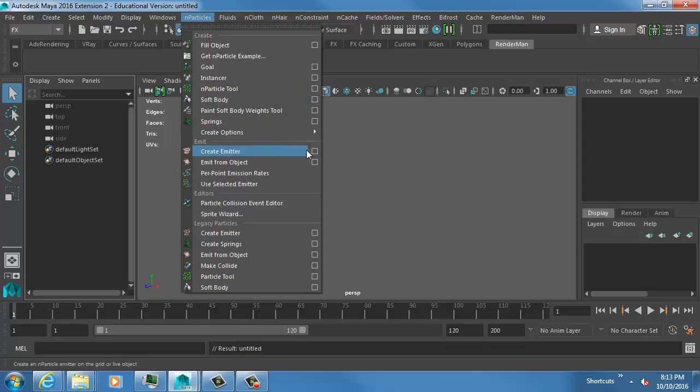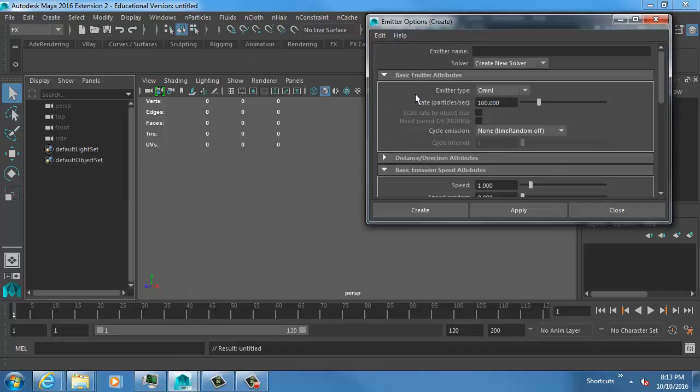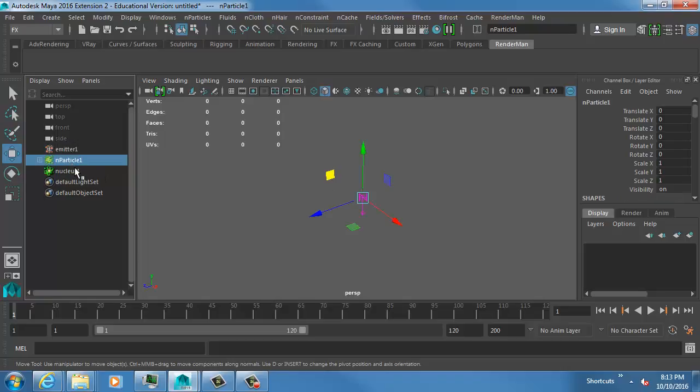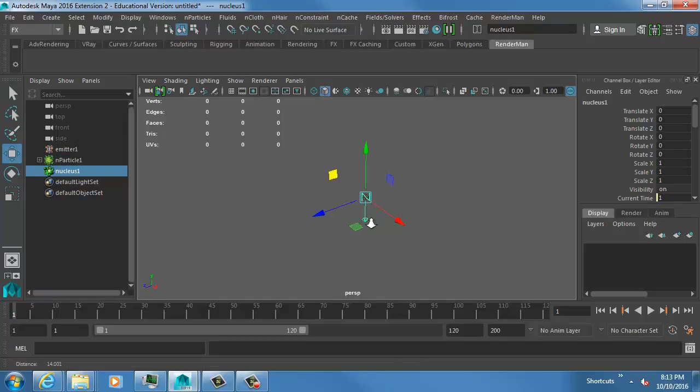So we're going to make an emitter, okay? And the emitter is where the fish are going to come out of. All of the settings here you can set afterwards, so I'm just going to leave it at the default and then change things later. I get three things when we do this: an emitter, an n particle, and a nucleus. The emitter is where the fish come out of.